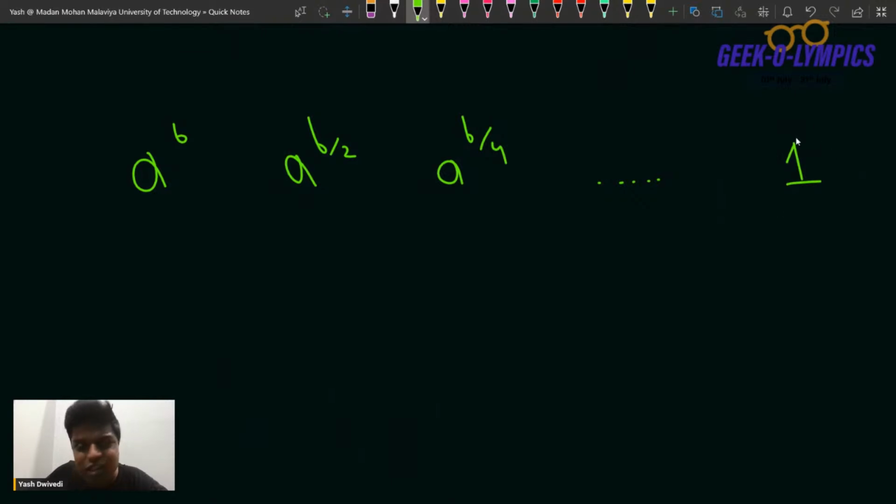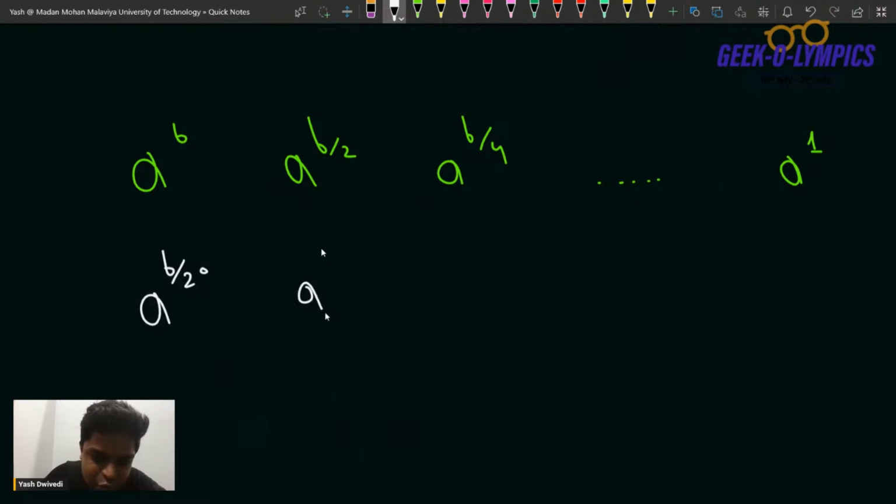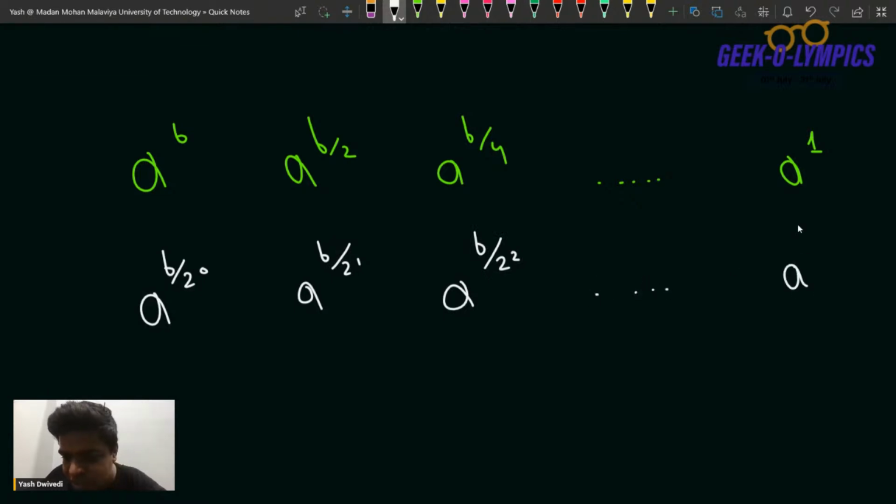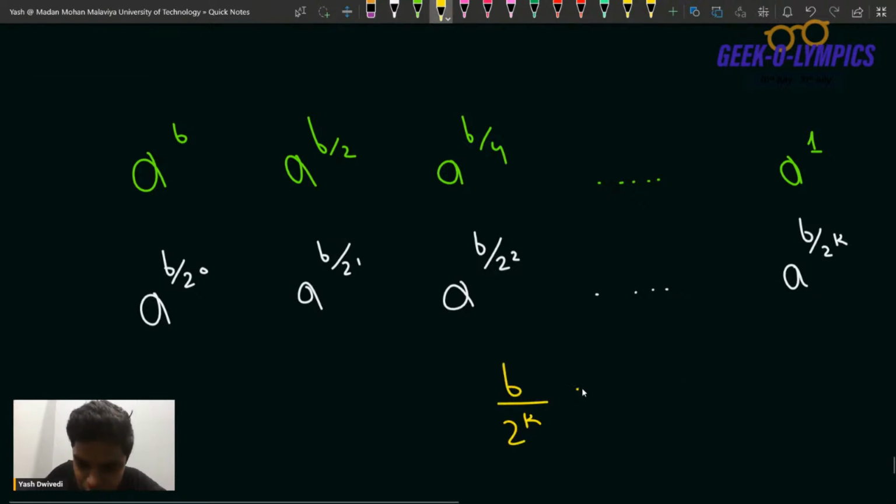Up till the b reaches 1, till that time we are moving. So you can see here basically what happens. This can be considered as a to the power b by 2 to the power 0. This will be a to the power b by 2 to the power 1, this will be a to the power b by 2 to the power 2, and so on and so forth. So this can be said as a to the power b by 2 to the power k. So you can equate this equation: b by 2^k will be equal to 1.